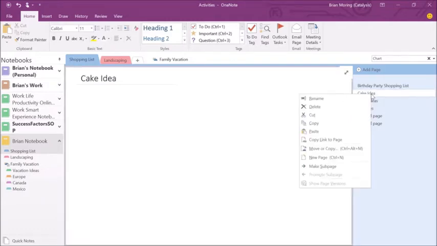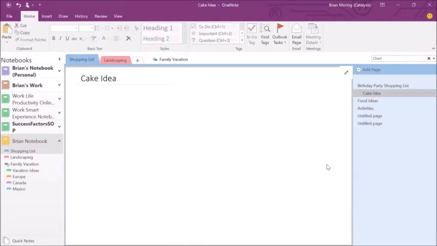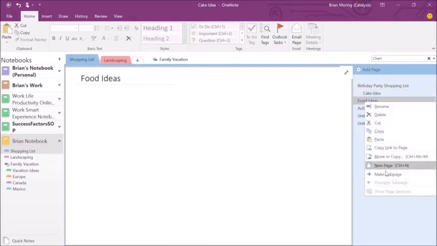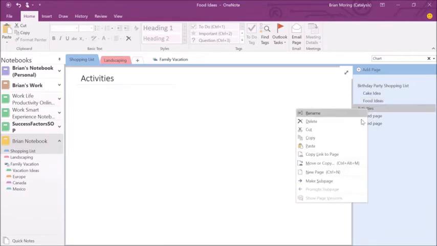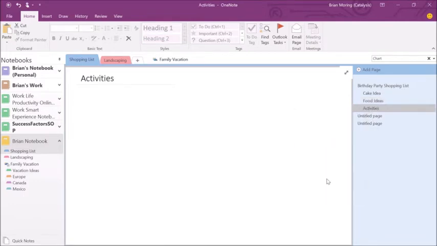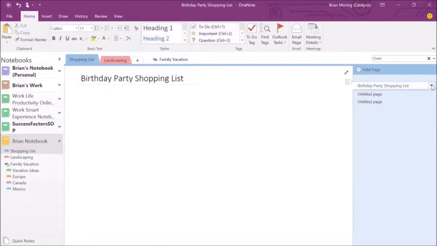So with Cake Idea, if I right-click on that page, I can then make it a subpage, and you'll see it will appear right below that birthday party as a subpage. Same thing with Food Ideas. I want this to be made a subpage, and Activities. Now again, we're becoming a lot more organized because now our birthday party shopping list can be expanded and reduced. So now we've got our birthday party shopping list right up there at the top. We can expand it and see, okay, it looks like we need to do Cake Ideas, Food Ideas, and Activities.